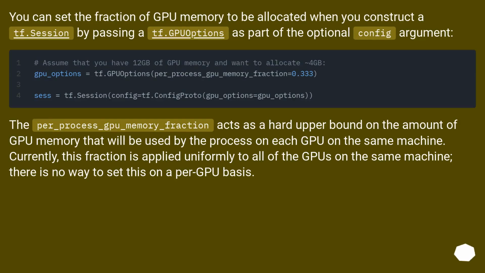You can set the fraction of GPU memory to be allocated when you construct a tf.Session by passing a tf.GPUOptions as part of the optional config argument. The per_process_gpu_memory_fraction acts as a hard upper bound on the amount of GPU memory that will be used by the process on each GPU on the same machine.